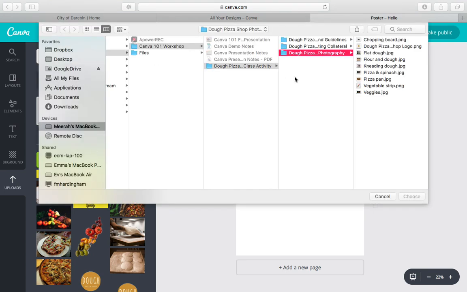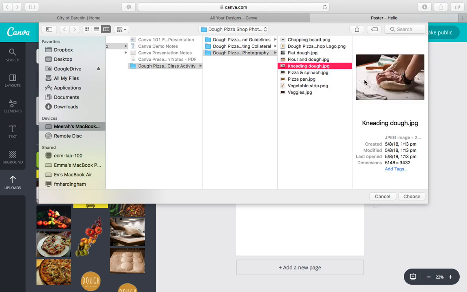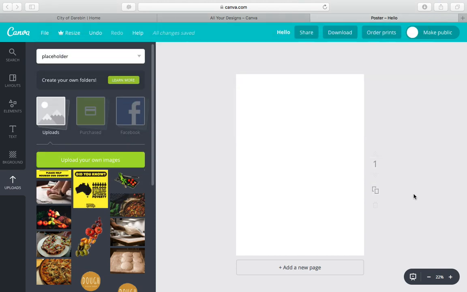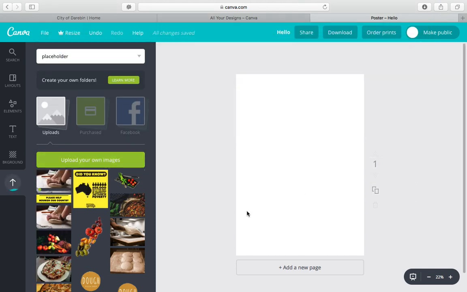And in this case, for instance, we've got the Dough Pizza Shop. So you all should have the Dough Pizza Shop photography folder available to you right now. And so what we want to do then, essentially, is say if we want to upload this photo of kneading dough, we'd click on that, and you can see on the left-hand side the blue wave and the green slider showing you that it's slowly uploading. So that's one way you can actually upload images on your drive or on your desktop.